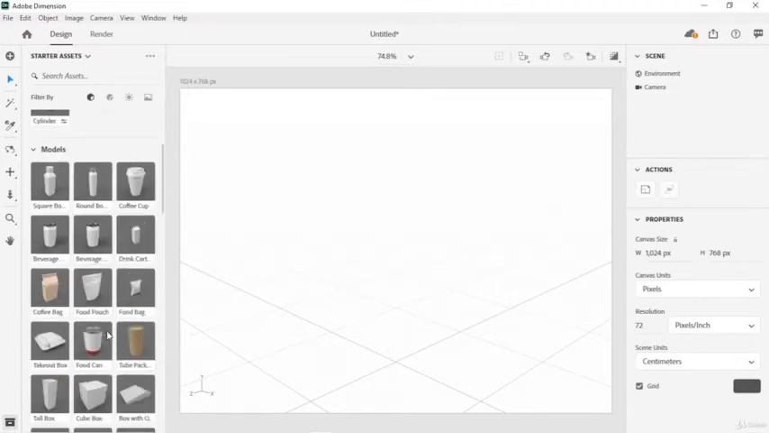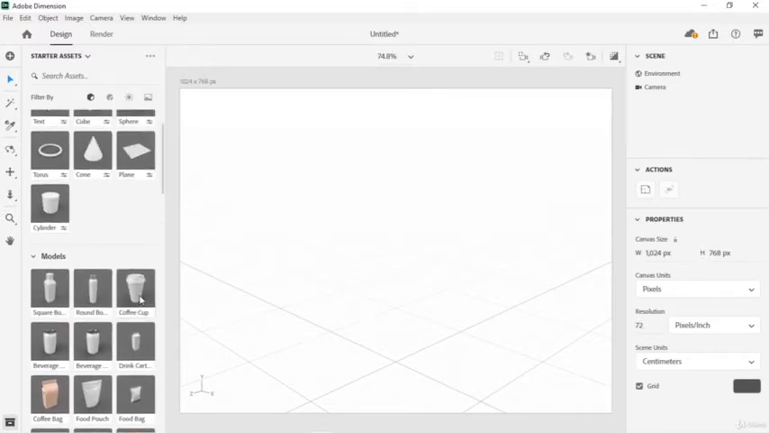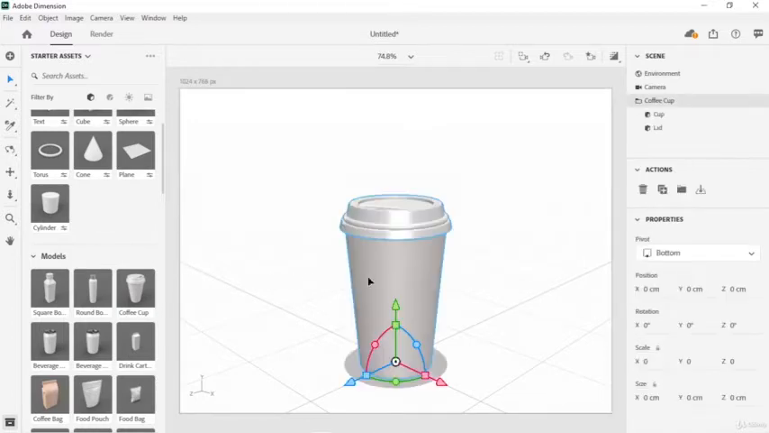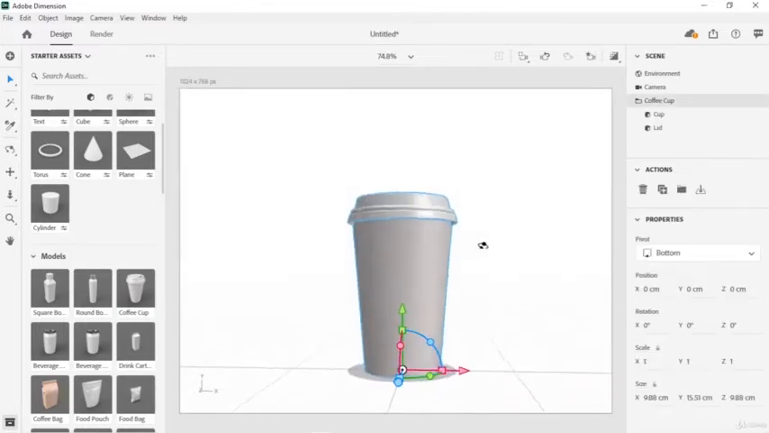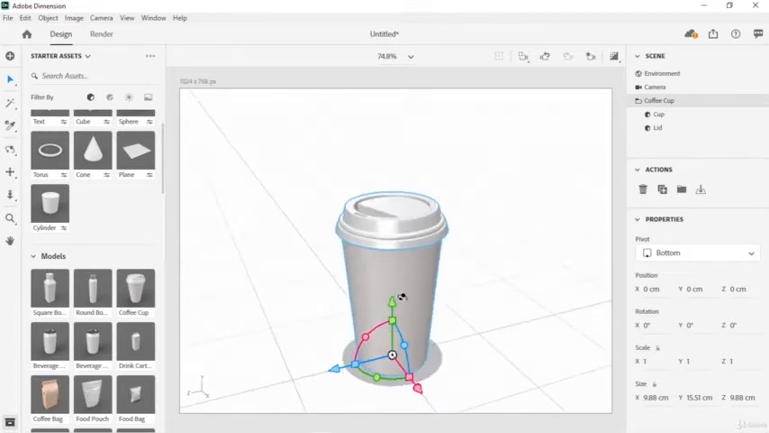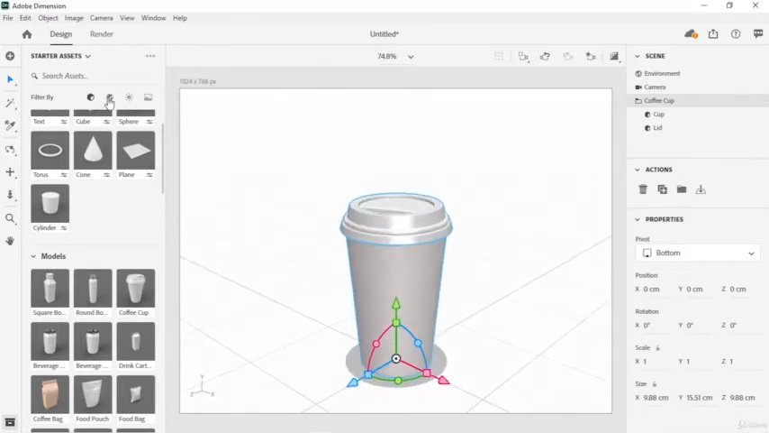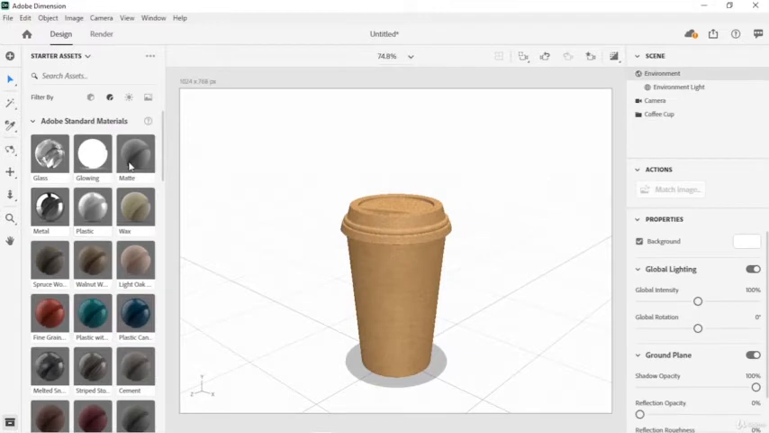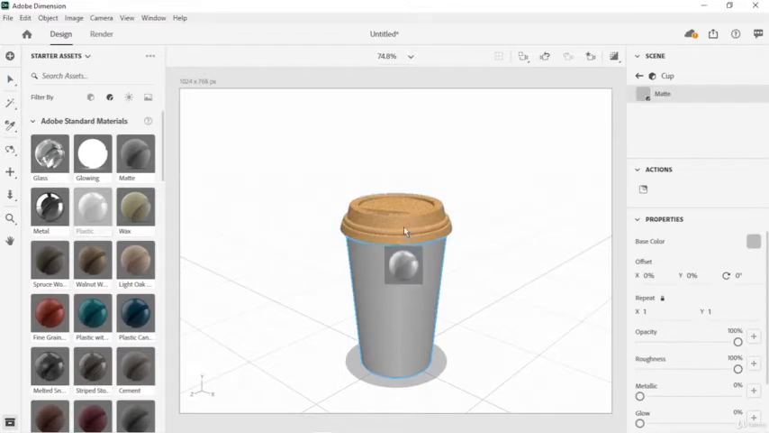First, we have models. These are 3D objects you can use in your scene. Then we have materials, which you can use to create realistic models. Materials can be applied to any 3D surface to dramatically change their look and feel.